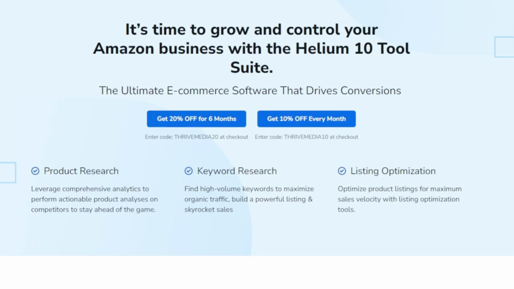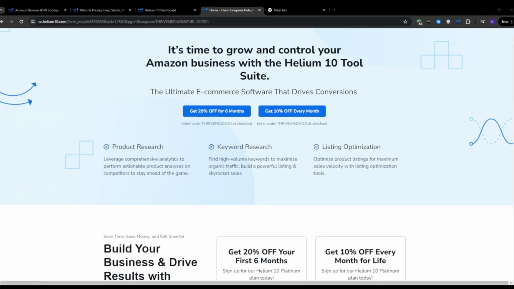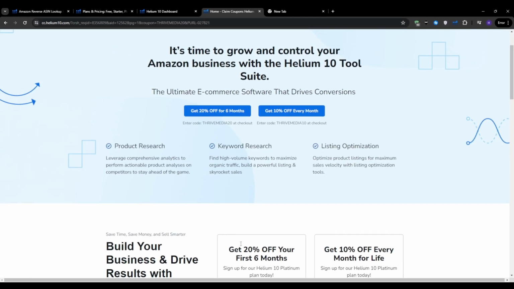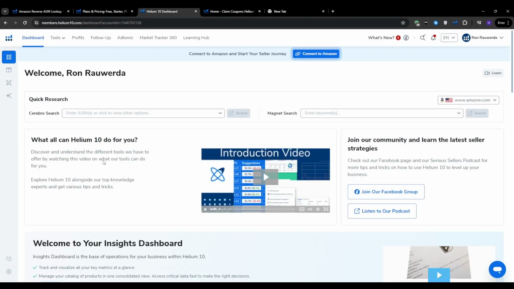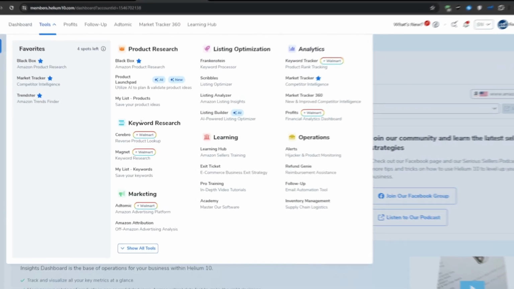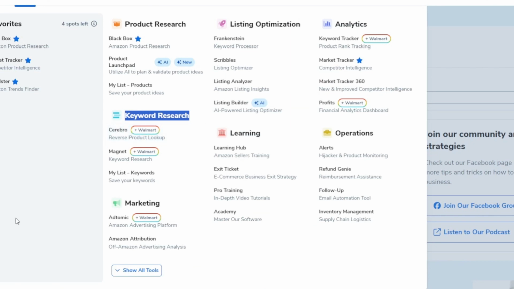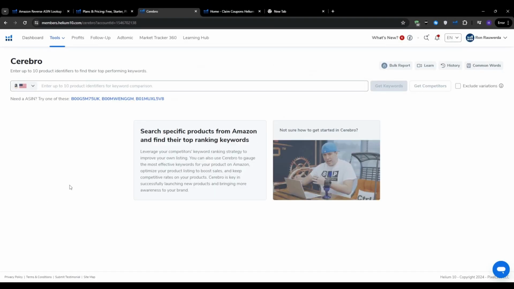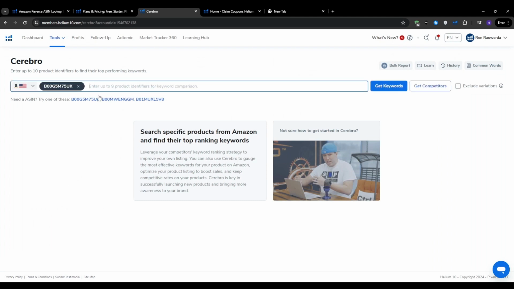Moving on, let's go ahead and use Cerebro for our own keyword research. To get started, you will obviously need to log into your Helium 10 account and then navigate to the Cerebro tool. You're going to find it in the Tools menu under the Keywords section. Once you're in Cerebro, the first thing that you will need is an ASIN. This is the unique identifier for the product that you want to research. It could be one of your own products or a competitor that you want to analyze.